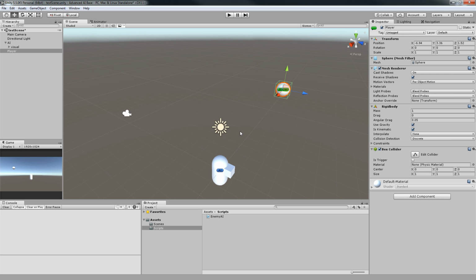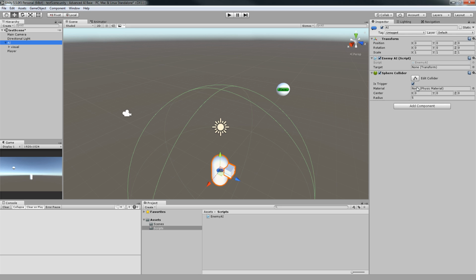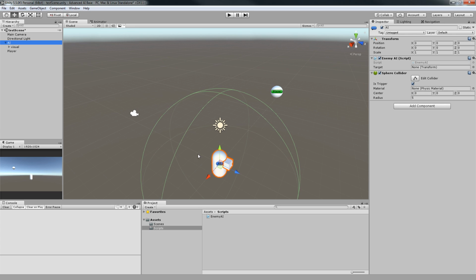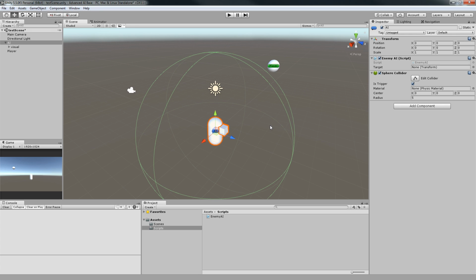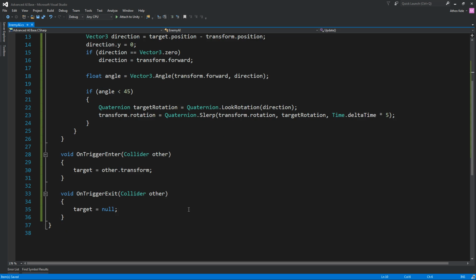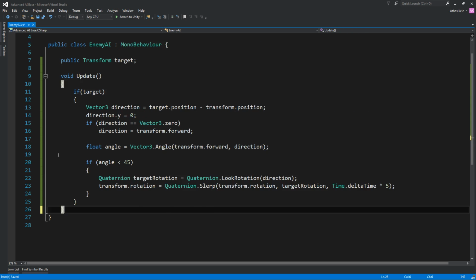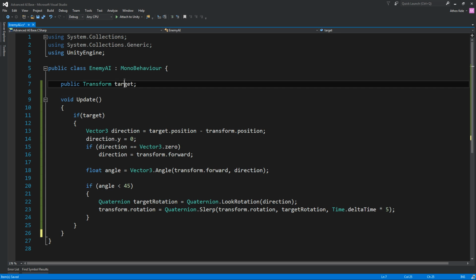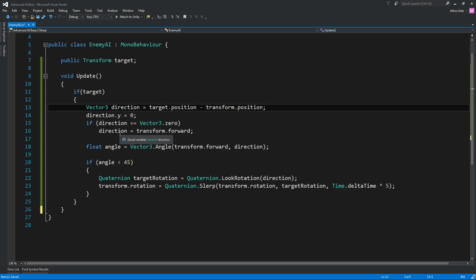Now, there is a slight problem at this point, and here's where these things get complicated. We are using the physics engine to do something we can do with three lines of code. So let's go back into our script and get rid of all these. What if we already had a target?